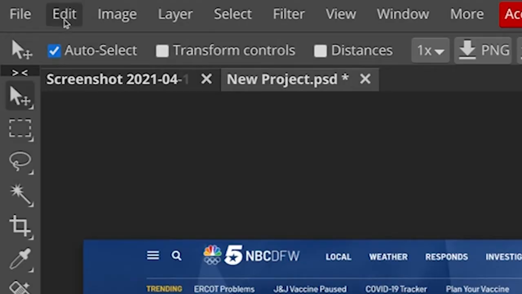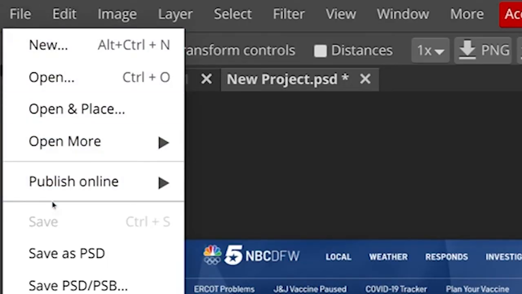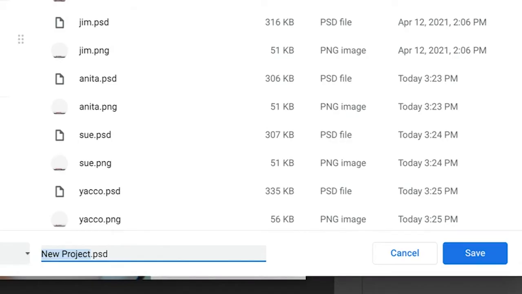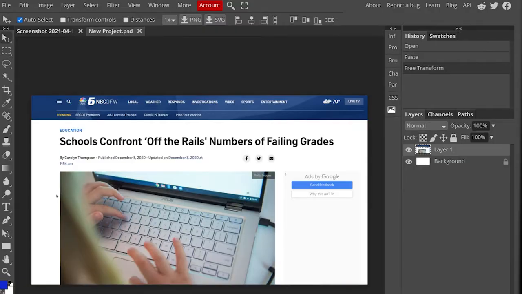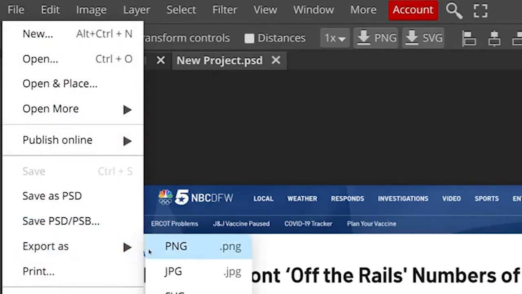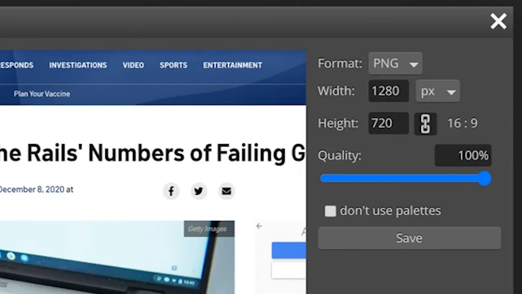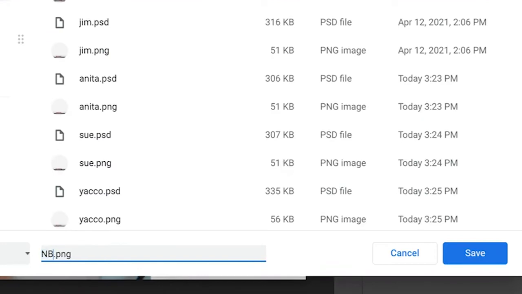And now I can go to File, Save as PSD. I will navigate to my graphics folder and call it NBC Survey. And now I will go to Export as PNG. Click Save, and I'll keep it as NBC Survey.